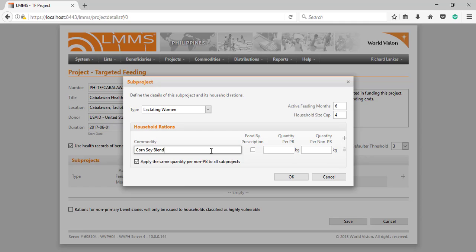Right, let's specify whether or not it's a food by prescription or FBP item by clicking on this box. Leave it unchecked if the item is not a food by prescription item. Food by prescription items are allocated as a prescription to address certain nutrition deficiencies for some primary beneficiaries. I believe your project should stipulate if that is required.